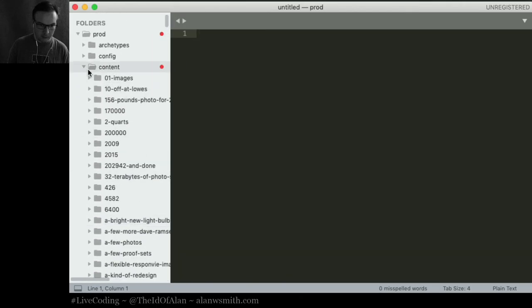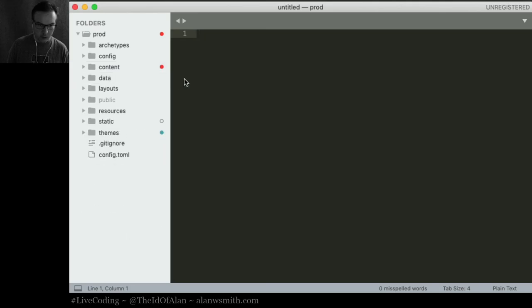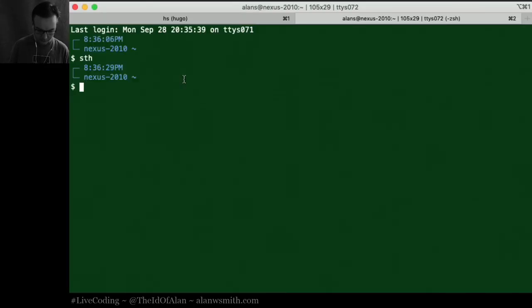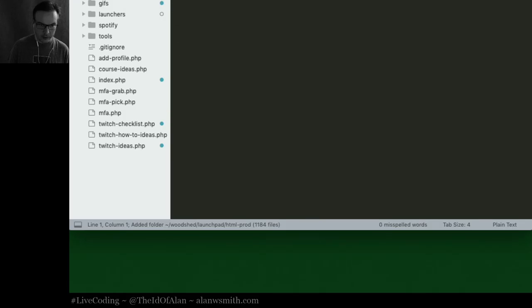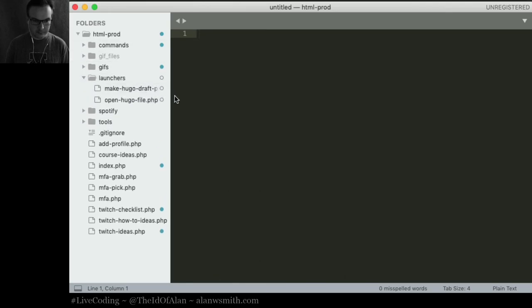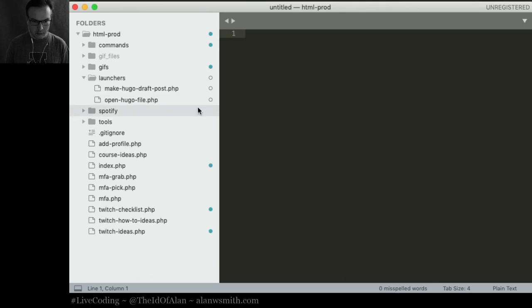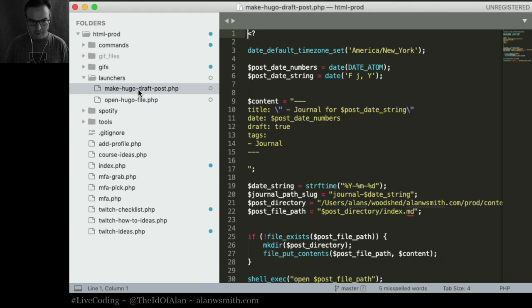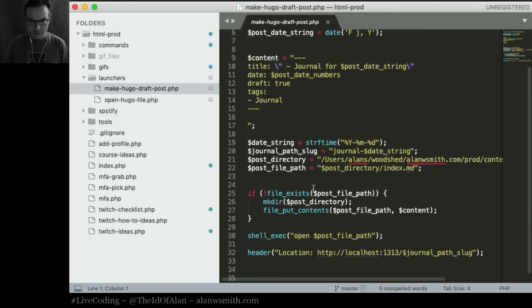But where was I headed? Actually, what I want to do is bring up my tools site, which I call Launchpad, which I think I'm going to rename tools just because I call it tools whenever I'm tweeting about it. Launchpad is for me, not for other people, who wouldn't know what I'm talking about. But we have this launcher, and Make Hugo Draft Post is the one that makes the journal.